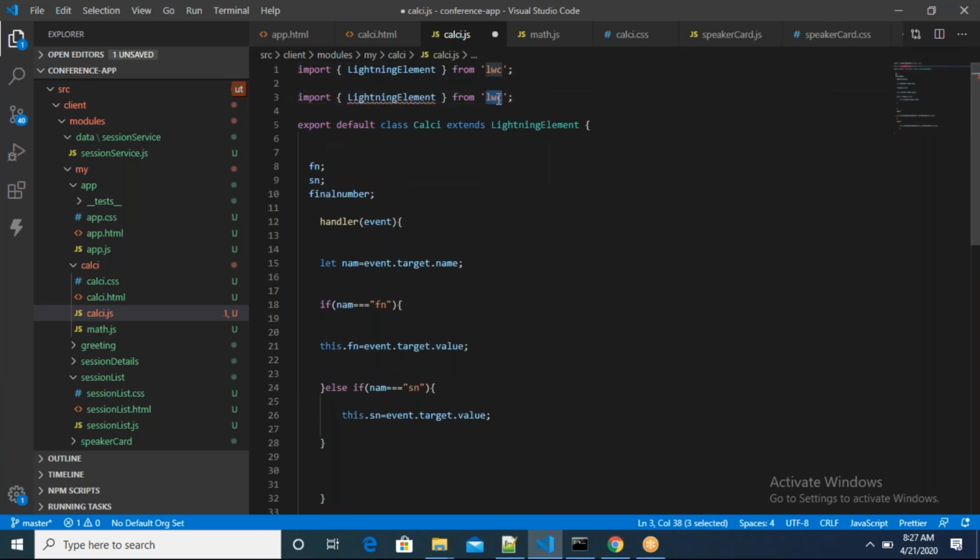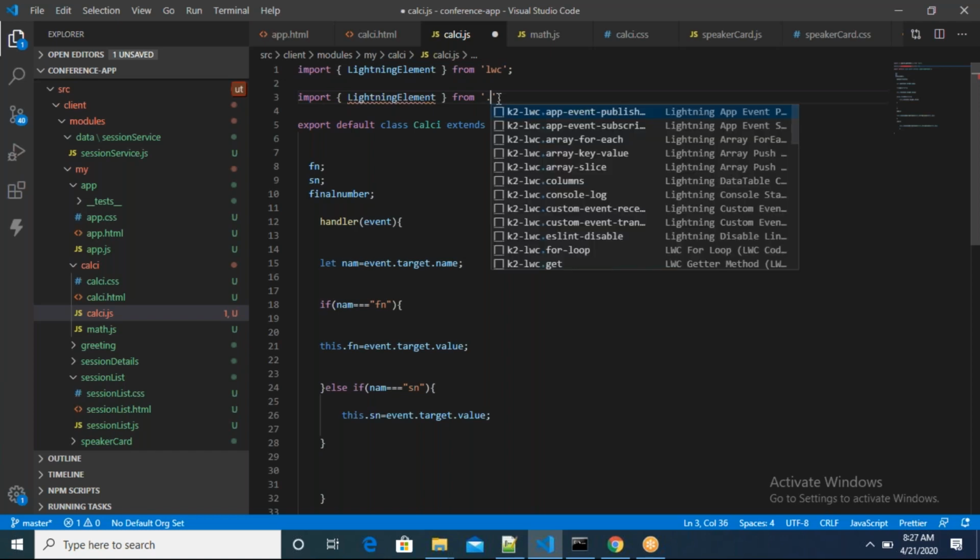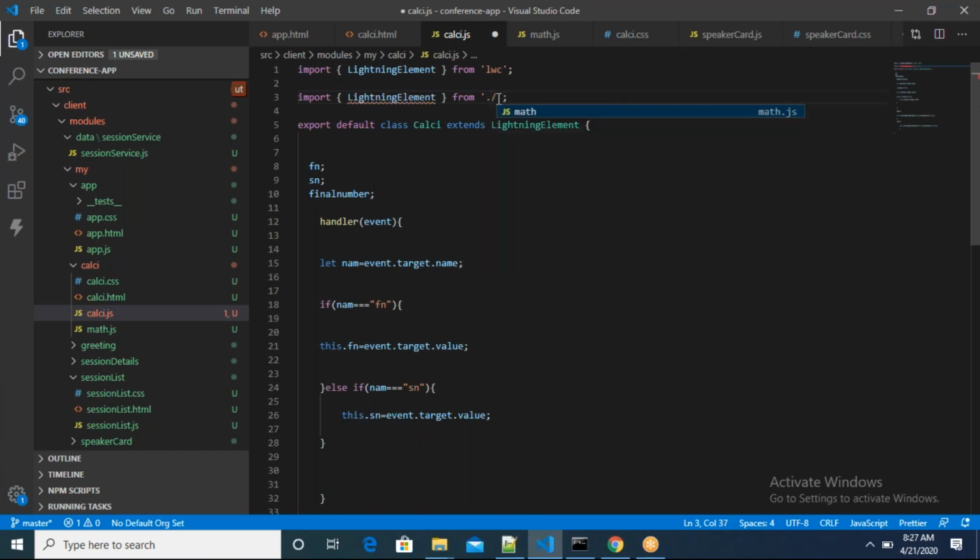From where you want to import it, from where? So from the current folder. To represent the current folder, you need to place dot, and this is called current folder. So currently we are in the current folder. If you use dot backslash, this is your current folder. So from the current folder, what is the name of your component? It is math.js, right? So I can just say math.